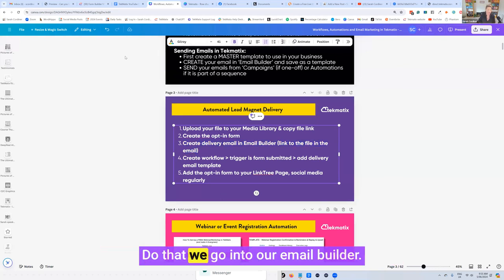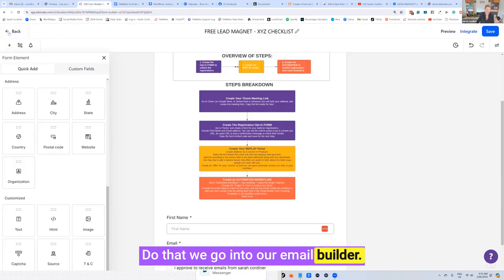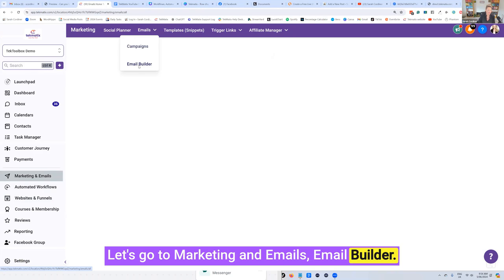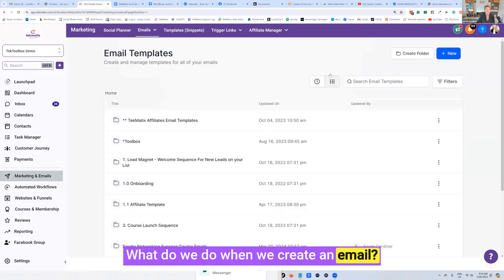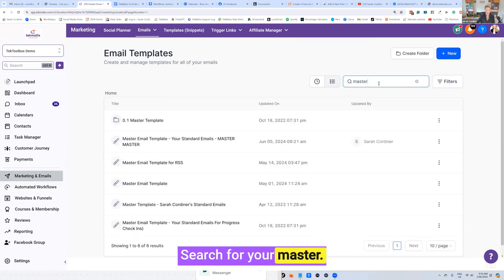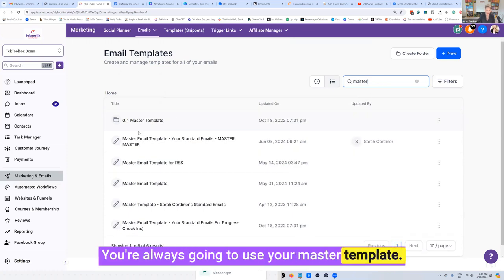To do that, we go into our email builder. Let's go to marketing and emails, email builder. What do we do when we create an email? Click on master, search for your master. You're always going to use your master template.